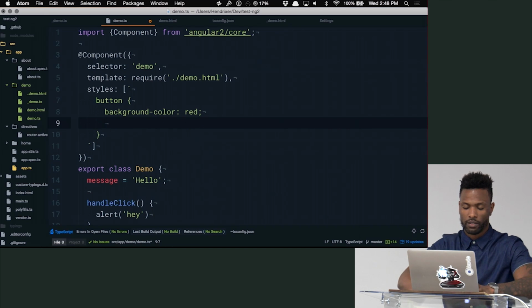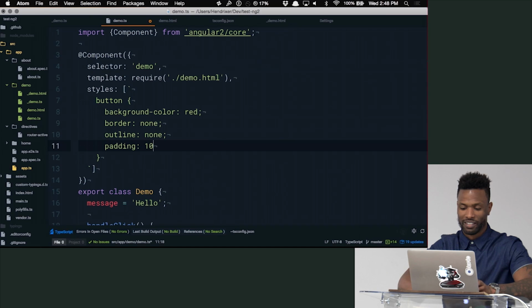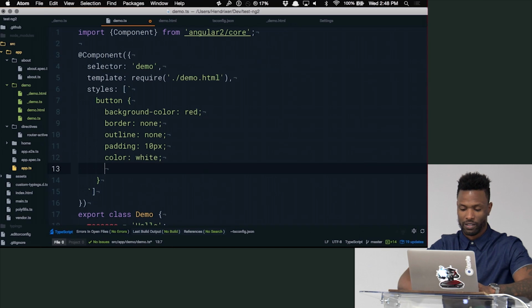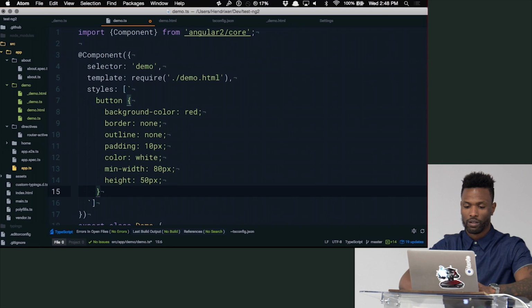So background color is red. I'm sorry, I just hate ugly buttons. I can't stand them. Get him out of there. There we go. I have to do this, I'm sorry. Cool, so we got that. Oh wait, no we don't. It has to be at least 80 pixels. I mean, how else would you click it? And then a good height of like 50 pixels, of course. Cool, okay, that'll work.